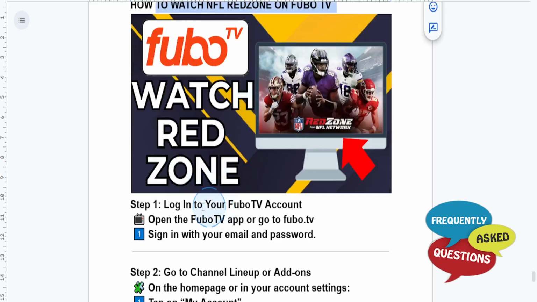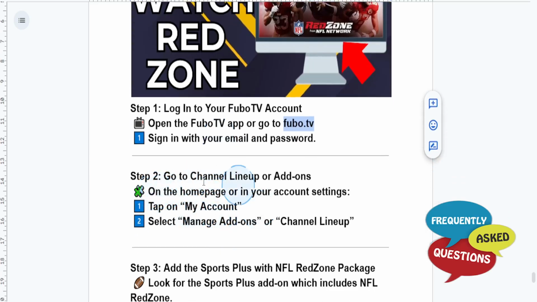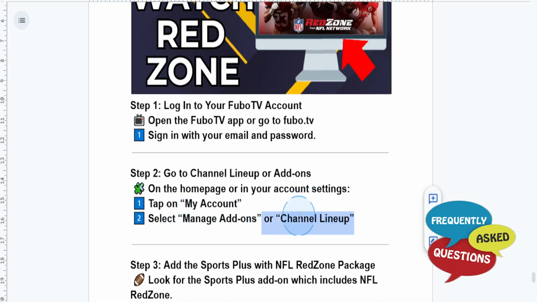So first you need to log in to your Fubo TV account. You can do this through the Fubo TV app or go to fubotv and then sign in with your email and password. Now, on the home page or in your account settings, you tap on My Account, and then select Manage Add-ons or Channel Lineup.